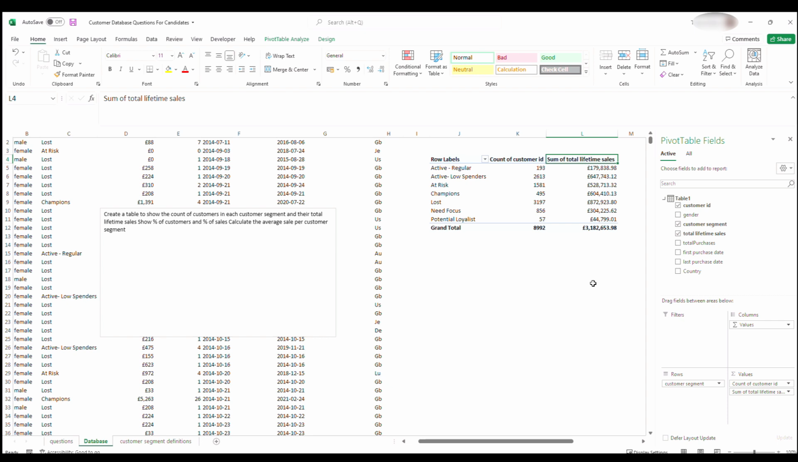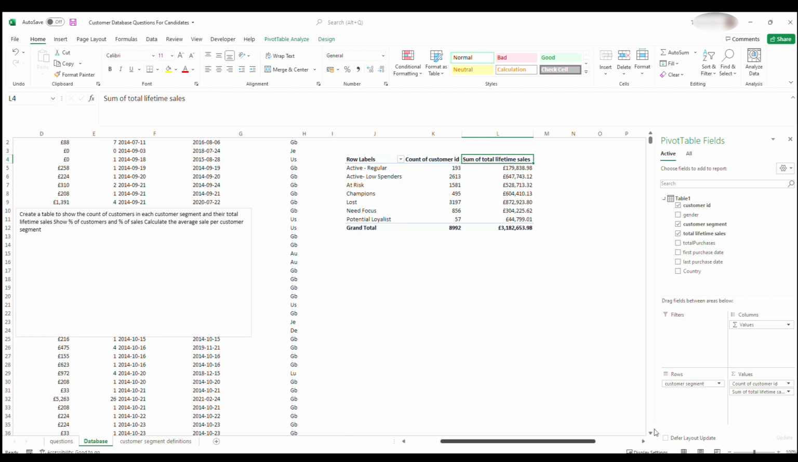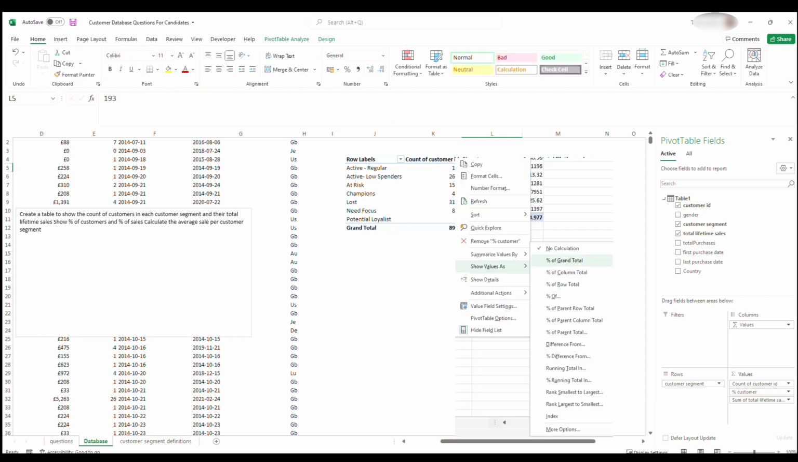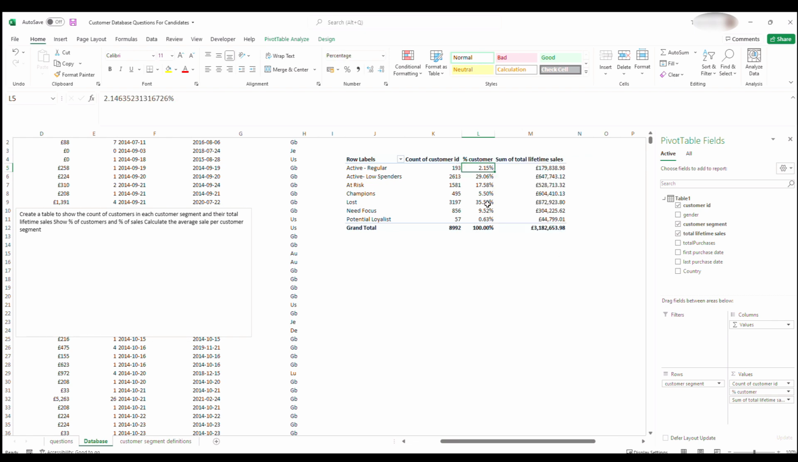Show percentage of customers and percentage of sales. This is just what we did before. To show the percentage of customers, we're just going to take customer ID and drag it here in between the two. I'm going to rename this percentage customer. Right click, show value as percentage of grand total. So what is the category with the most customers? Unfortunately it is lost. Most of the people in that database are not customers anymore. They haven't been for 3 years, so they're considered lost.